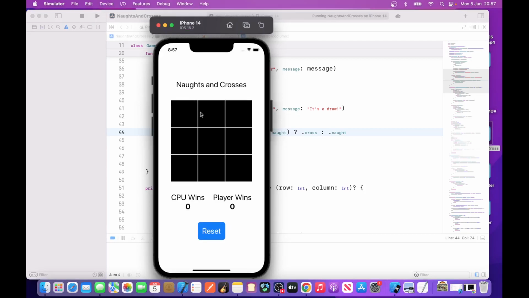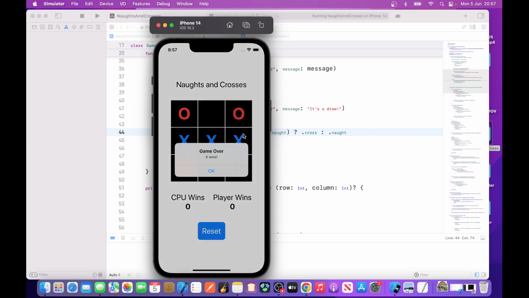Okay, so I'll go again. Yeah, this time the computer is working. I'm noughts, the computer is crosses. So I'll place my naught here. Oh, so the computer won that time, as you can see. But at the moment it's not calculating the scores. So we'll just do that now.